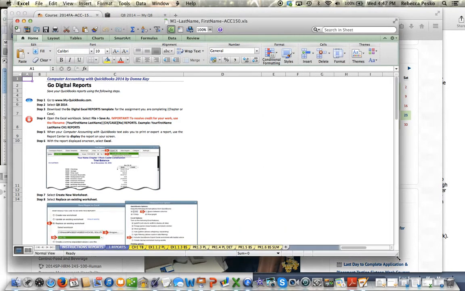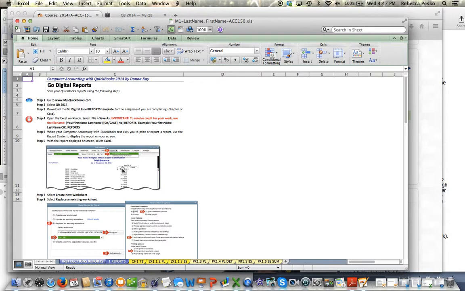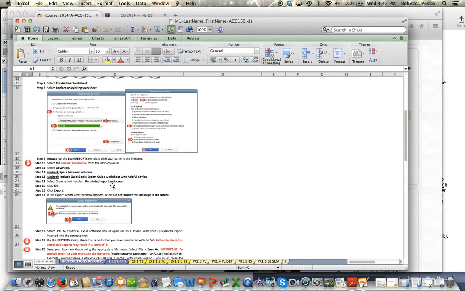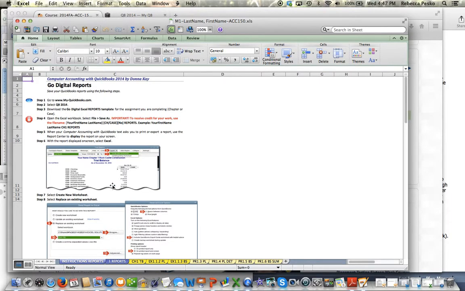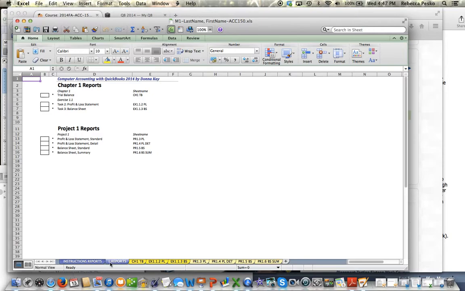Okay. This is what that first Excel file looks like. Do you see these tabs on the bottom? Go to the first one, Instructions Reports. It walks you through what you need to do. Appendix D in the back of your book will also explain how to export your QuickBooks file into Excel. If you click on the second tab, 1 Reports, it tells you what's expected for the module. It's almost like a checklist, a mental checklist.